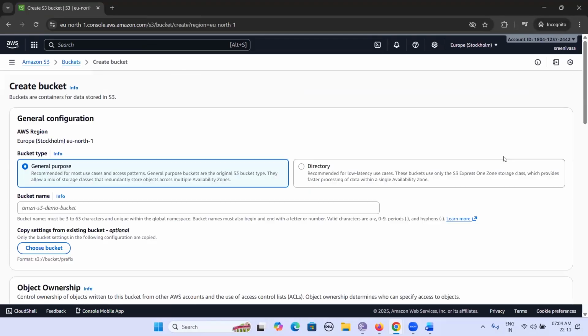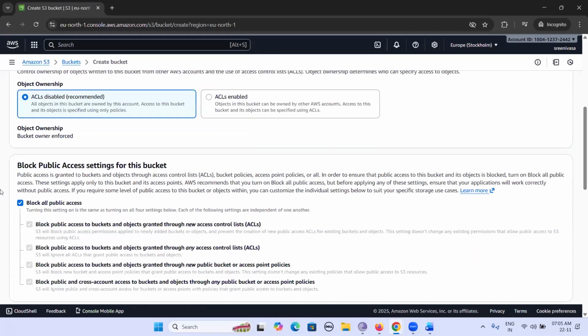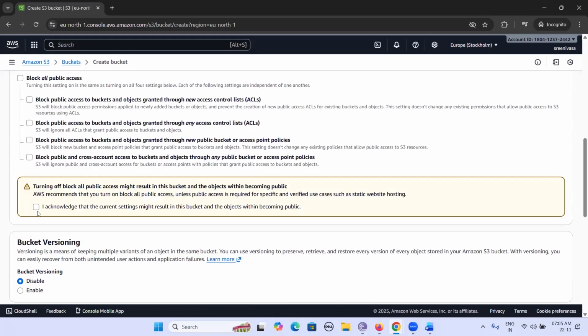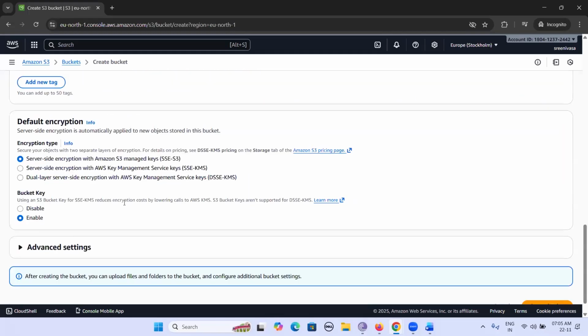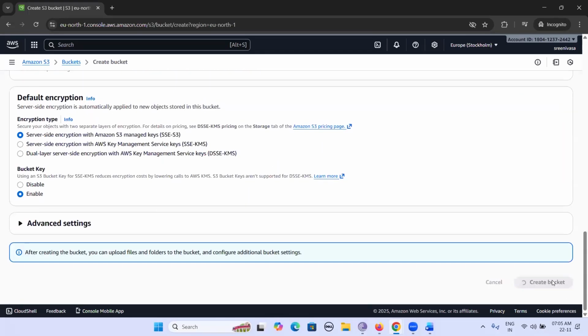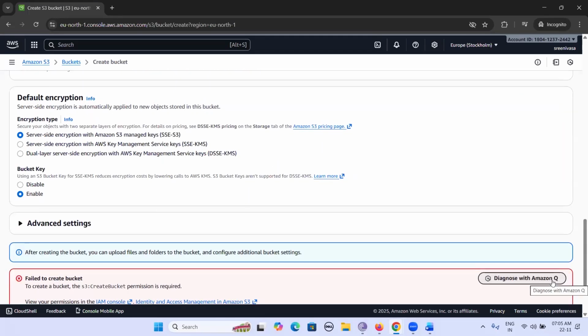Click on create S3 bucket. Then just try to create a bucket just for demo purpose. I'm giving some demo name. Okay. Just click on uncheck this option. I acknowledge. Then try to create a bucket. Just to show the user does not have access to S3.